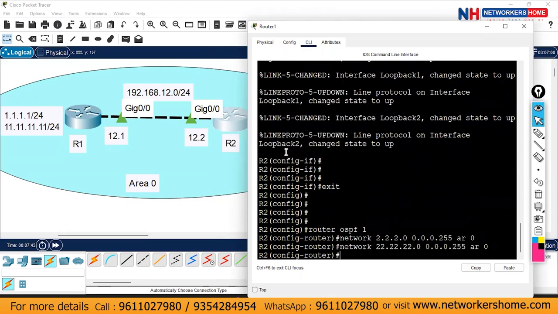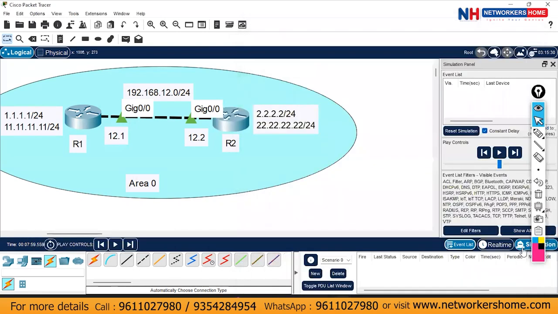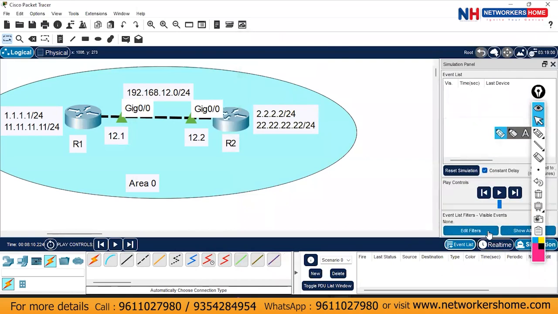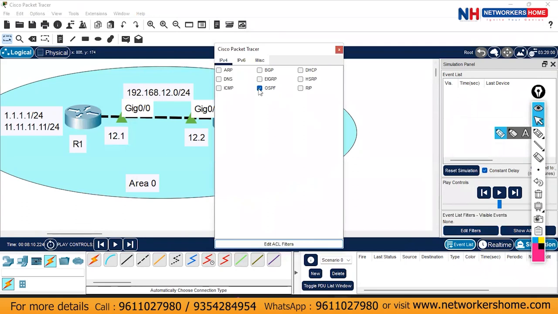Now before configuring the 12.0 network, I'll go to the simulation mode, because this is Packet Tracer and it is going to work instantly. If I give this network first, it is going to directly get into the neighbor states. So to capture the packets, we are going to go to the simulation mode, and instead of capturing all the packets, I'll just select OSPF.